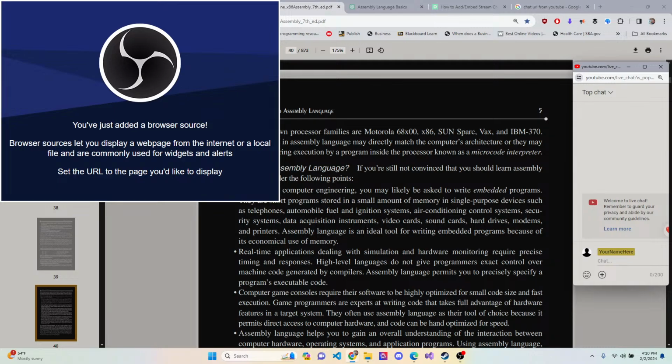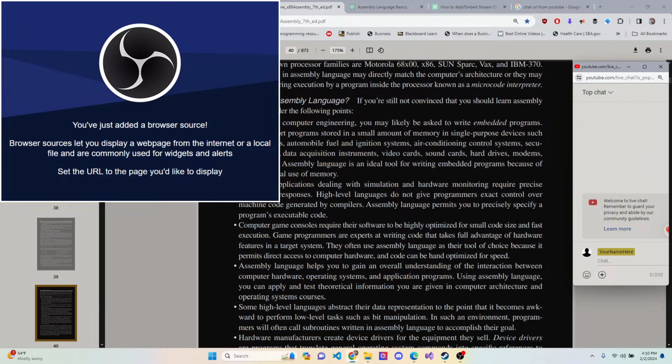Why learn assembly language? If you're still not convinced that you should learn assembly language, consider the following points. If you study computer engineering, you may likely be asked to write embedded programs. They are short programs stored in a small amount of memory in single-purpose devices such as telephones, automobile fuel and ignition systems, air conditioning control systems, security systems, data acquisition instruments, video cards, sound cards, hard drives, modems, and printers. Assembly language is an ideal tool for writing embedded programs because of its economical use of memory.